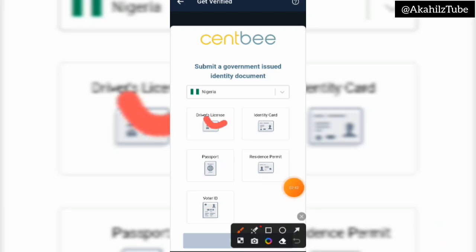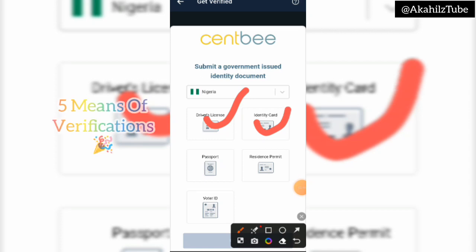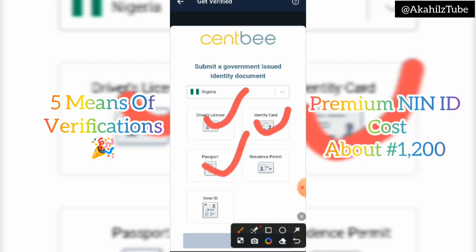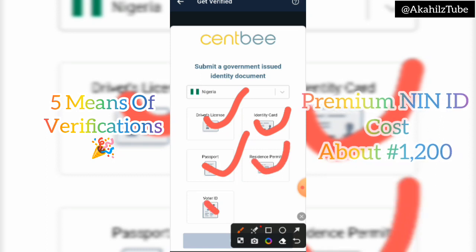You can use your driver's license. You can use your identity card. Identity card is where you can use your NIN. If you want to use your NIN, make sure you're using the premium one. You can go over to the Play Store to download that one. That one has your date of birth and other details. Then there's the passport, that's for international passport, residence permit, and there's also your voter's ID.